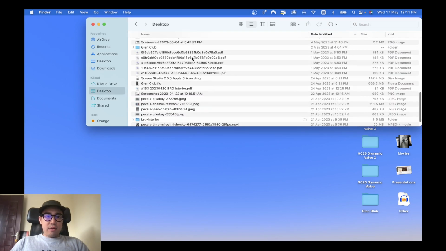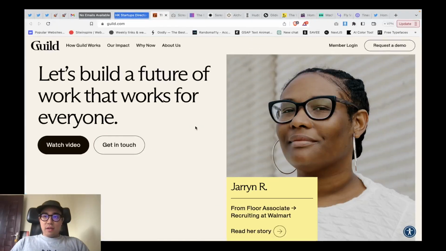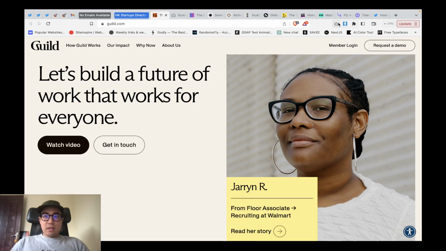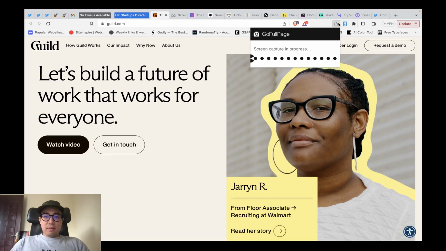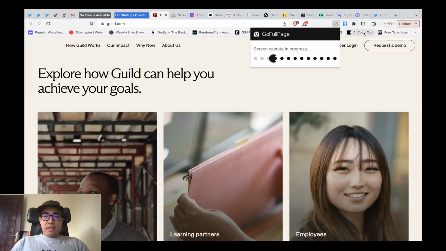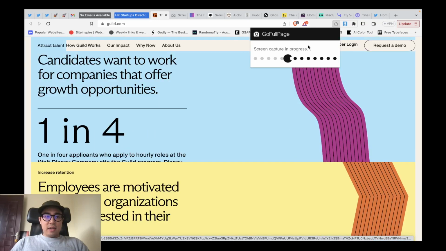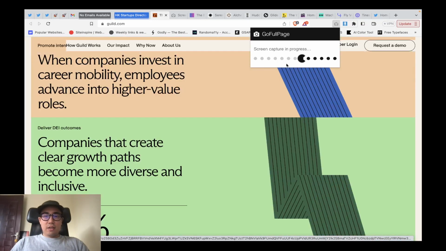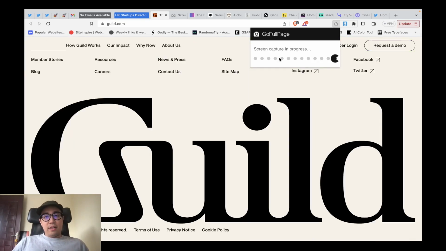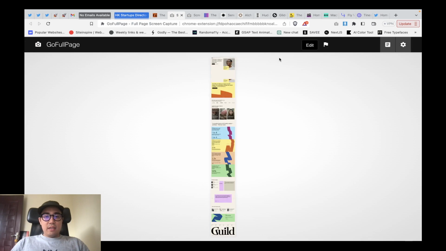Okay, let's see if we downloaded something. Nope. Okay, let's do it again. This is a nice one, but unfortunately Go Full Page is kind of annoying in the sense that I think the output's not gonna look too good. You hear my dog walking.